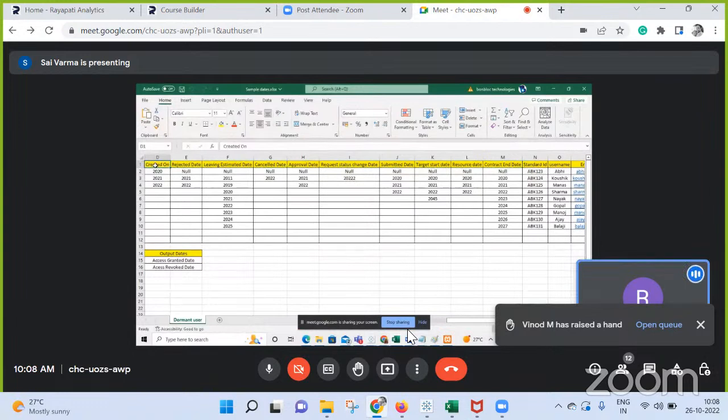If it is created and it is rejected, what should you take as the access granted date? You have created on 2020, rejected as null. So what will be your created date? See, the point is you can get the output, but they should tell you what to consider and what not to consider.